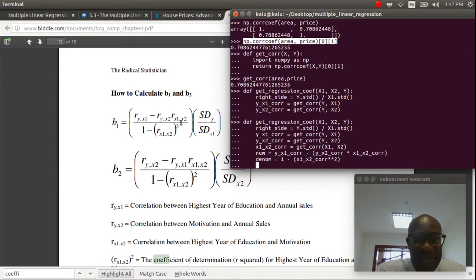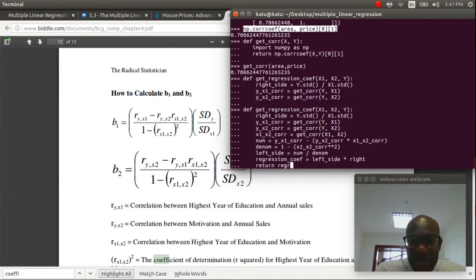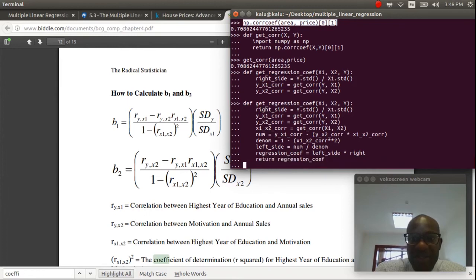So now let's get the left side of our equation, which is just this numerator divided by this denominator. That is the left side of our equation. Now we can actually get the regression coefficient, and that is going to be equal to the left side of our equation, this part, times the right side of our equation, this part that we got earlier over here. And now let's return that regression coefficient, and let's see if this works.